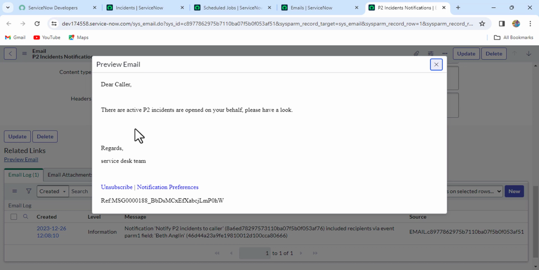If Beth clicks on that link, she will get all the records where the caller is Beth. If Fred is receiving this mail, he has to click on the link, and when he clicks on it, he will see all the P2 incidents where the caller is Fred. We have to create it like that.